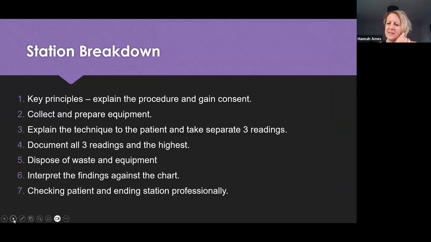So how would I break the station down? If you've watched some of my other videos, I try to break the stations down into lots of small parts, so you've got a road map in your head. I'm going to do this, followed by this, followed by this. It just helps you plan your approach to your station, but also remember it when you're anxious and pressured with time. Like with all our stations, we're going to start with key principles.